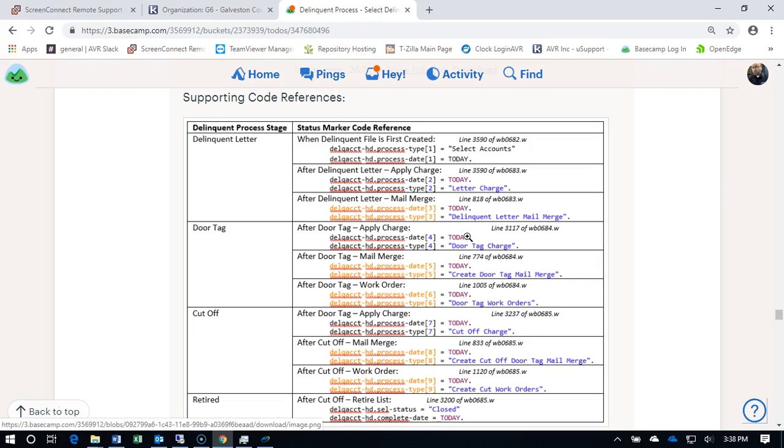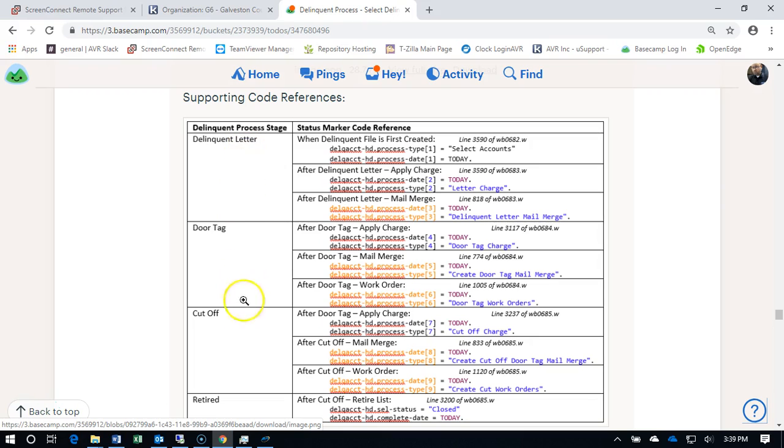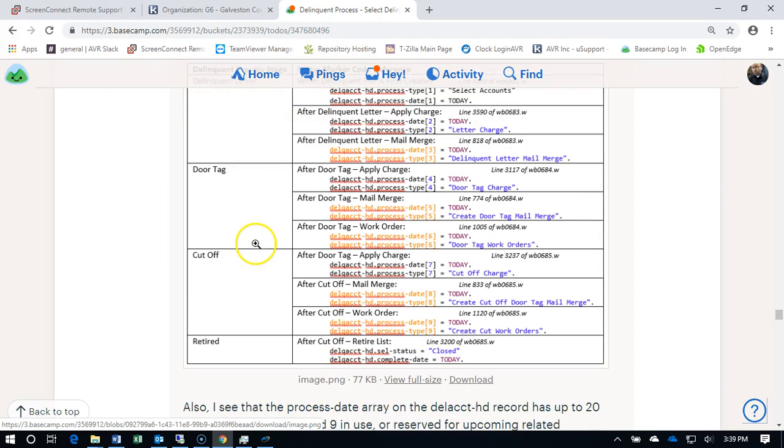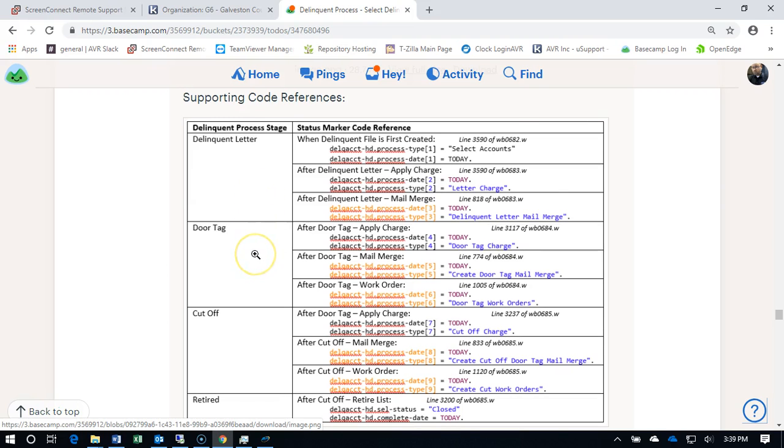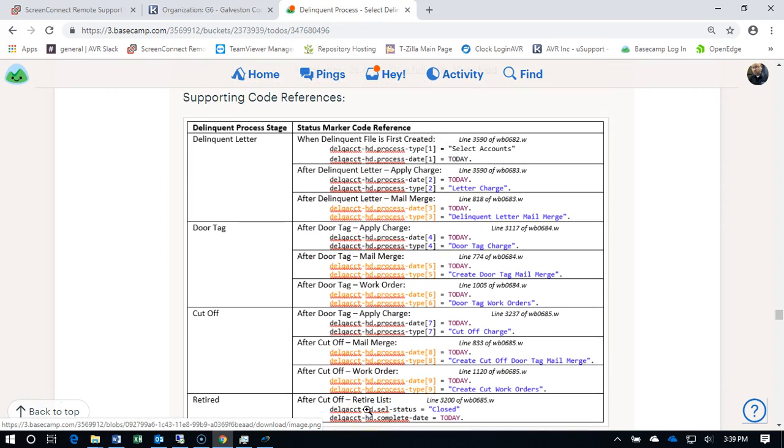We do have clients that don't go through the three steps right here. Some might only do delinquent letters and that's all they do. Some might do delinquent letters and cutoff and they don't do door tags. We also have that. So they're not necessarily going to do every step. Some might do just letters. Some might do all of them. Some might do letters and cutoffs. Some might do letters and tags, and that is configured within the modules. So this is the flow of the delinquent process.